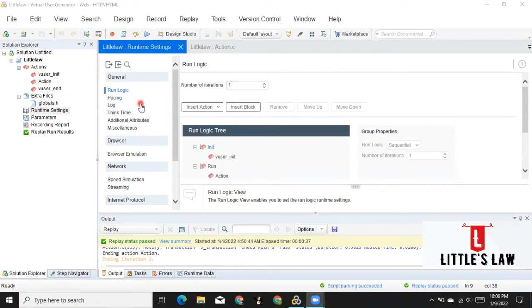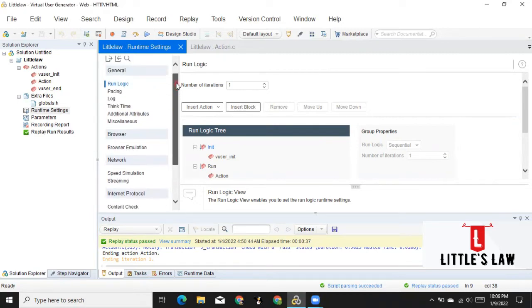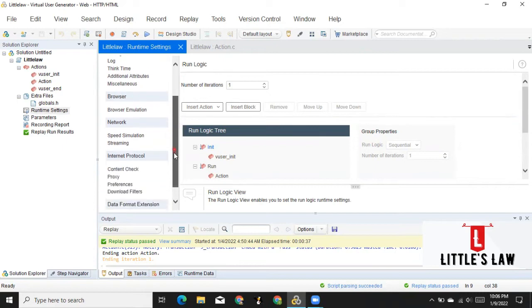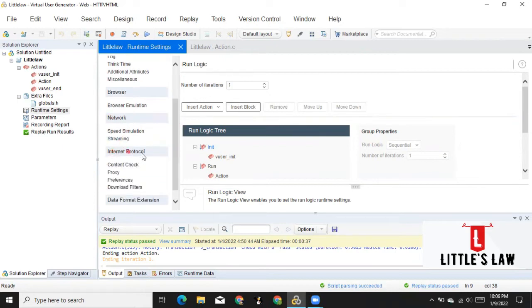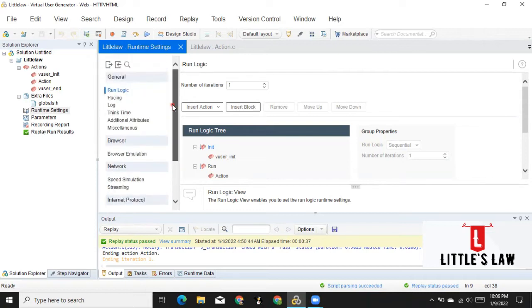So now we are in the runtime settings, and we have multiple components here under general, the browser, the network, the internet protocol, and the data format extension. First we will see what are the components that we use under the runtime settings. So first let's start with the run logic that's under the general.